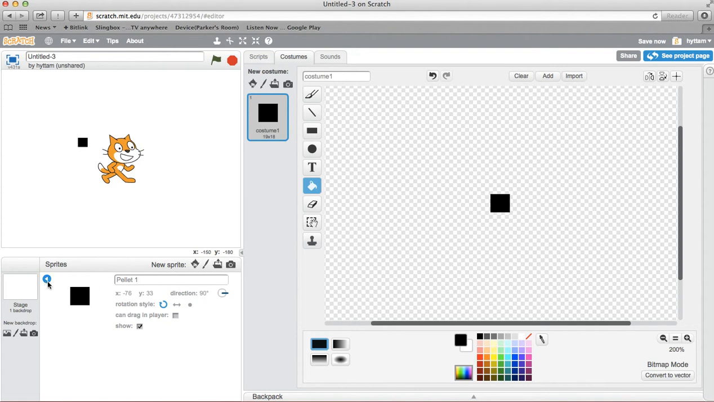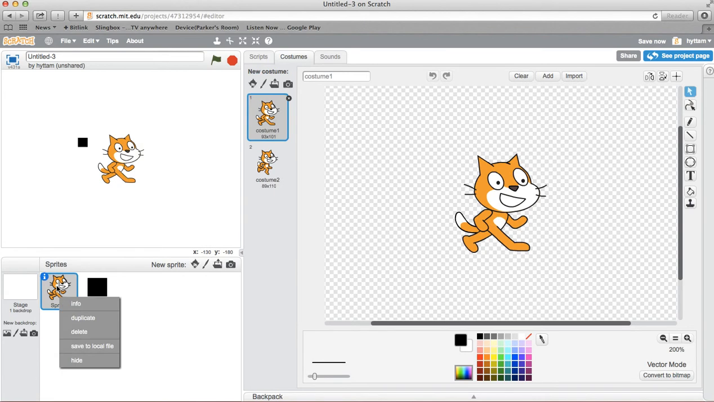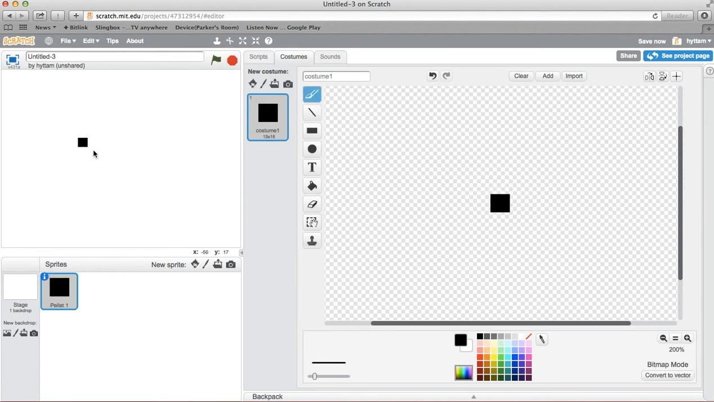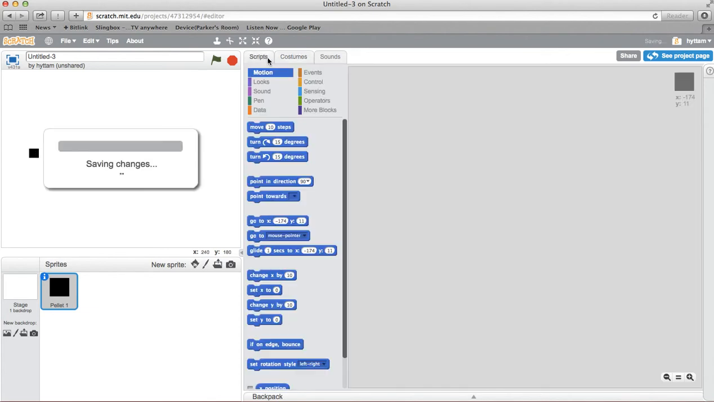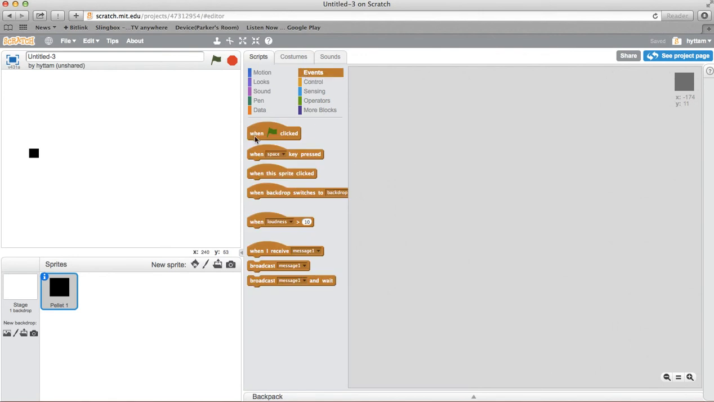Okay. So now what I'm going to do here is I'm going to get rid of the other sprite because the cat's not going to do anything for us here. I'm going to put my pellet right here, and I'm going to make him move. So what we're going to do is go into scripts. Okay. I'm going to put an event, and as I usually do, I'm going to say that when the spacebar is pressed, that starts the game. So nothing will happen until the spacebar is pressed. So that really starts the game up.